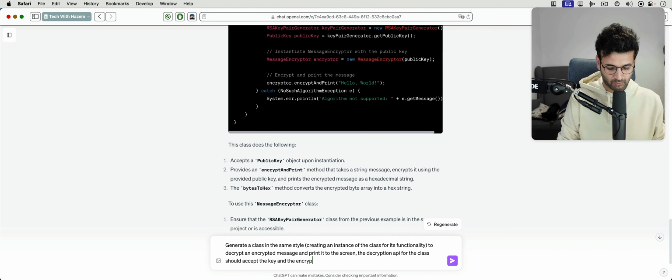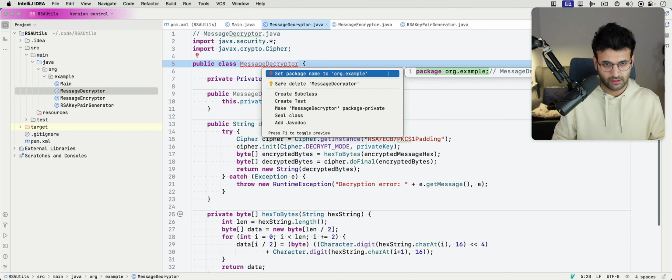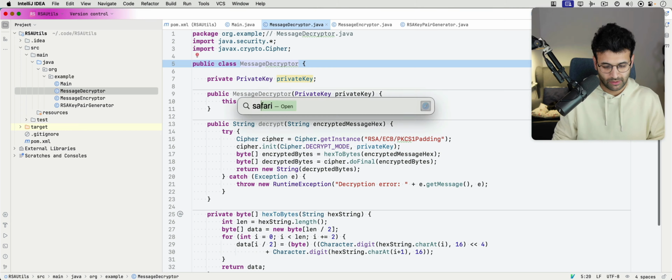I'll copy that, go in IntelliJ. So this is encryptor, pasting here. Still complaining about the package name. Then back in Safari, copying the message decryptor. And in here, set the package name correctly.